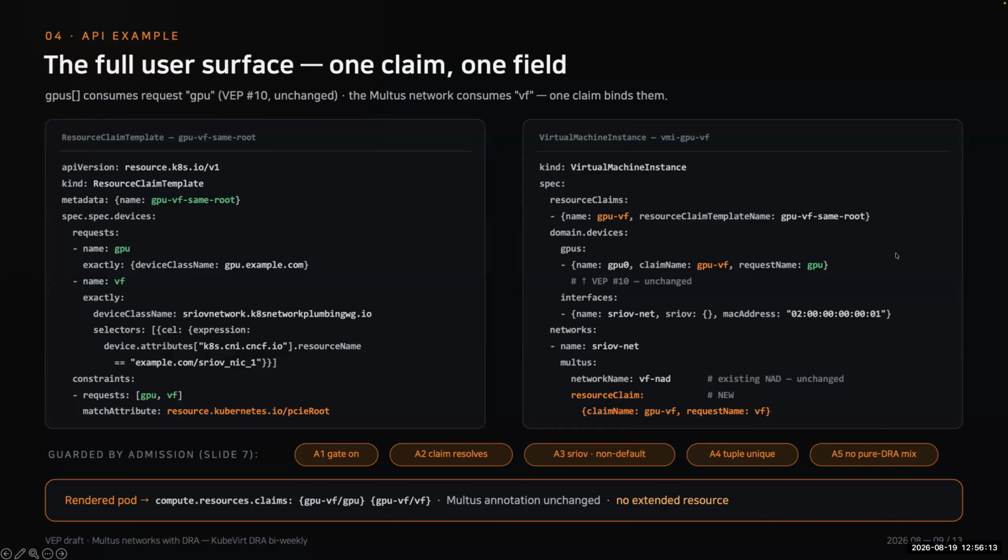On the right, the VMI. The claim is referenced once under resource claims. The GPU consumes the GPU request through the existing web 10 field, completely unchanged. And the Motus network keeps its network name pointing at the existing NAD plus the new resource claim block pointing at the VF request. The rendered pod ends up with both claim entries on the compute container and the same Motus annotation as before. So no extended resource. And the 5 admission rules from the previous slide guard all of it.